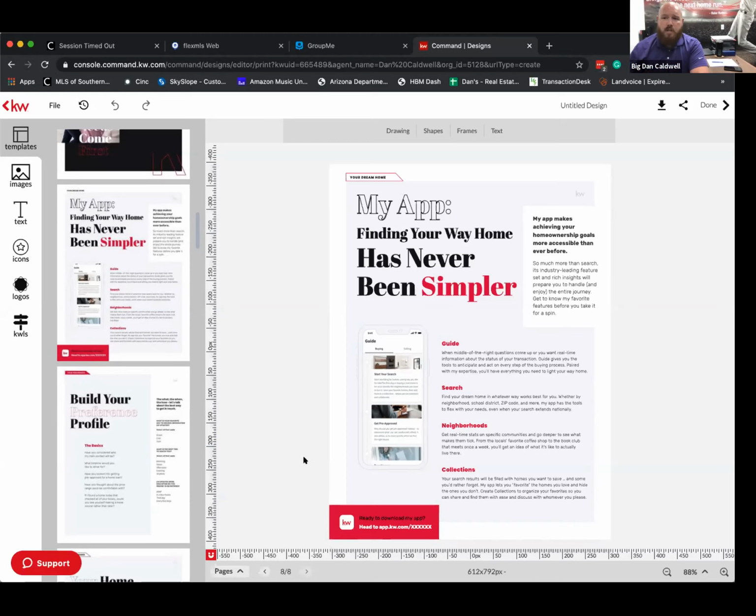As well as we can search any neighborhood. You can search by school district. We can search by just a neighborhood in general. We can search in proximity. We can search by just about every characteristic that you can filter a home down to right at your fingertips. And you can do it from your couch. That's great. So it's pretty awesome.